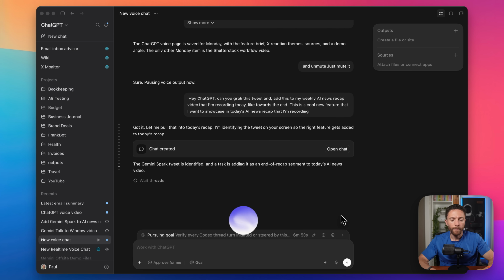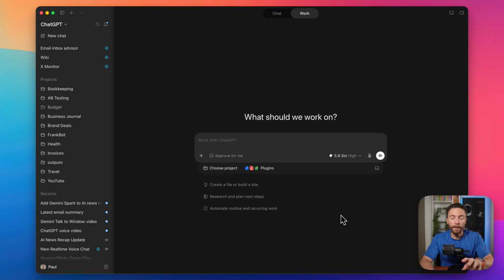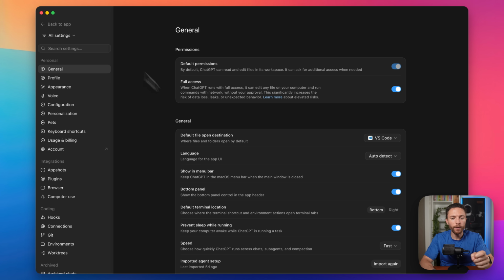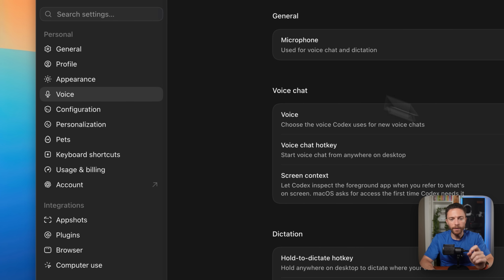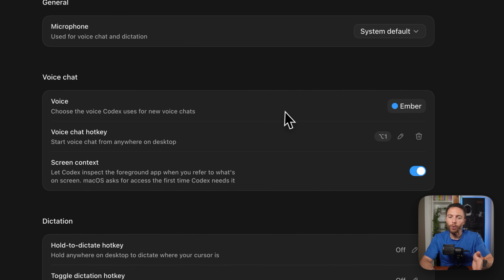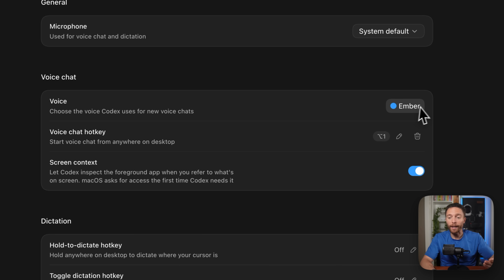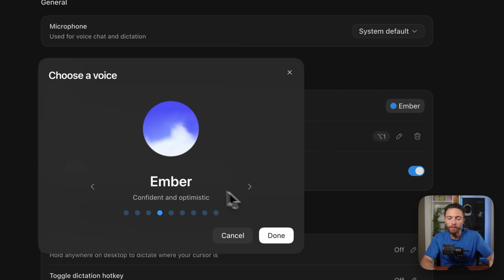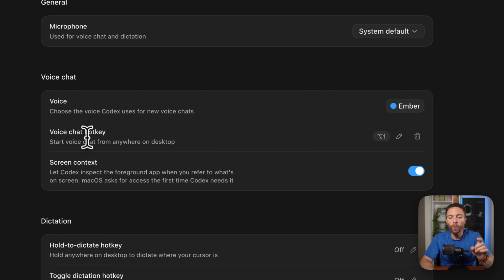AI news video. Now, to get the most out of this, there are 3 things that I suggest you do. The first 2 are in the settings on the desktop app. So just come over to the settings, click on the left here where it says voice, and make sure you choose a good voice that you like. I think Ember sounds quite pleasant, but you can just choose one that you're going to enjoy listening to. Then you want to assign a voice chat hotkey. I assigned mine to option 1 so I can easily get it, and that can be activated from anywhere.